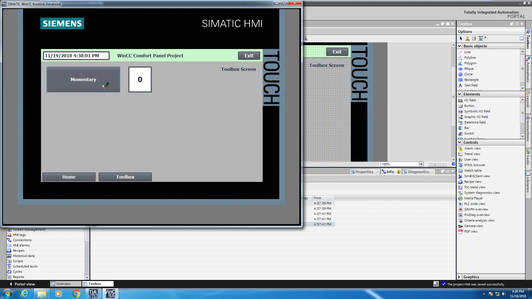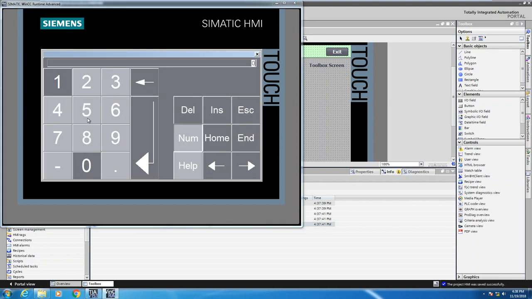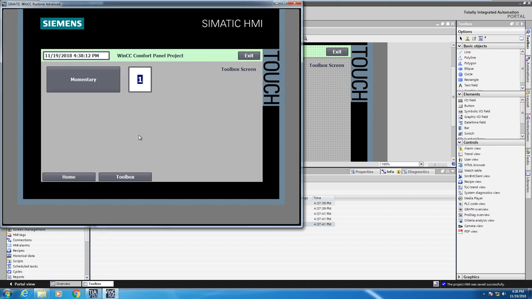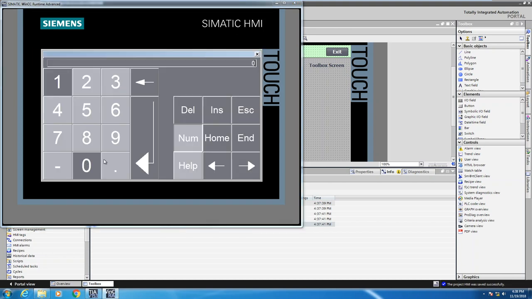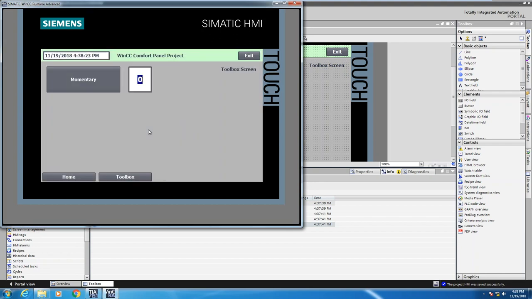So you can see very quickly, I made a quick momentary button. As far as the I/O field goes, if I click on that, it pops up an on-screen keyboard and I could enter in the value and type in 1, press enter. If this was an analog value, you could enter in obviously a much larger number than 0 or 1. Click on that field again, press 0, and I can reset that value. So I've configured a momentary button and also an I/O field, two very popular common objects that are used in the Siemens HMI.